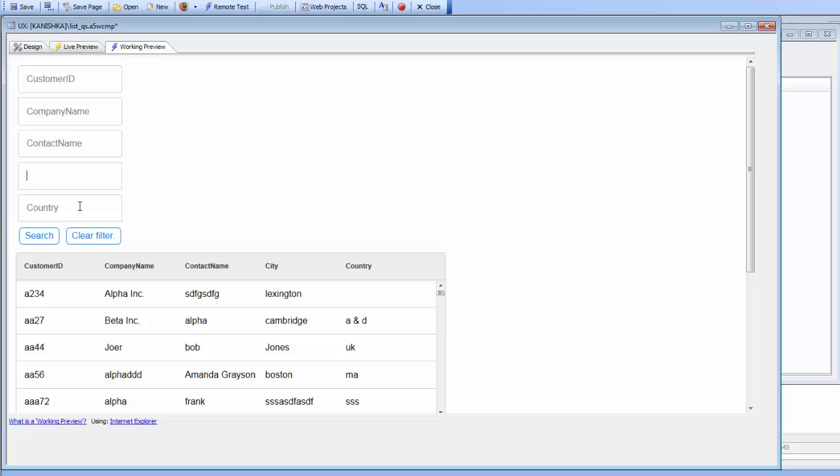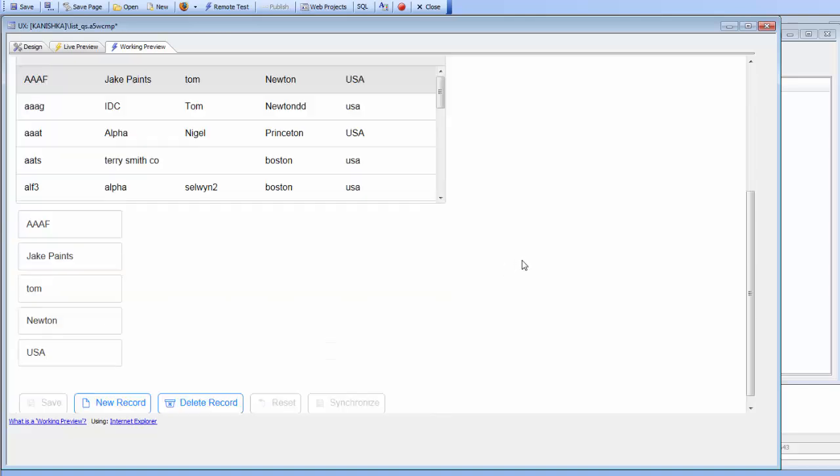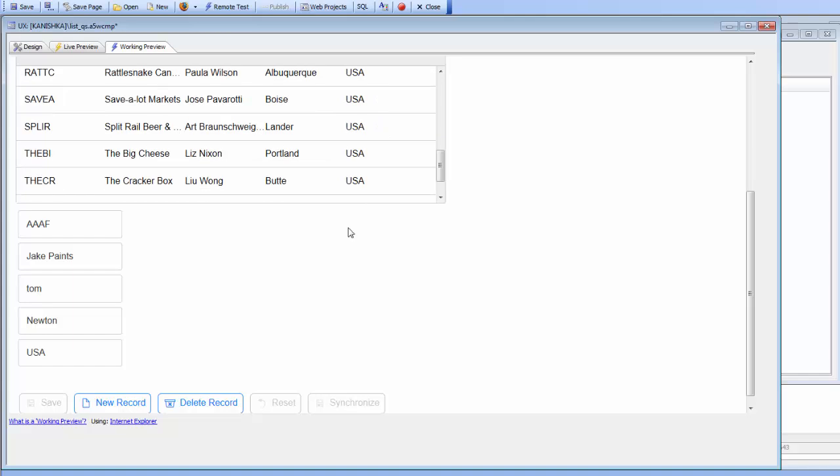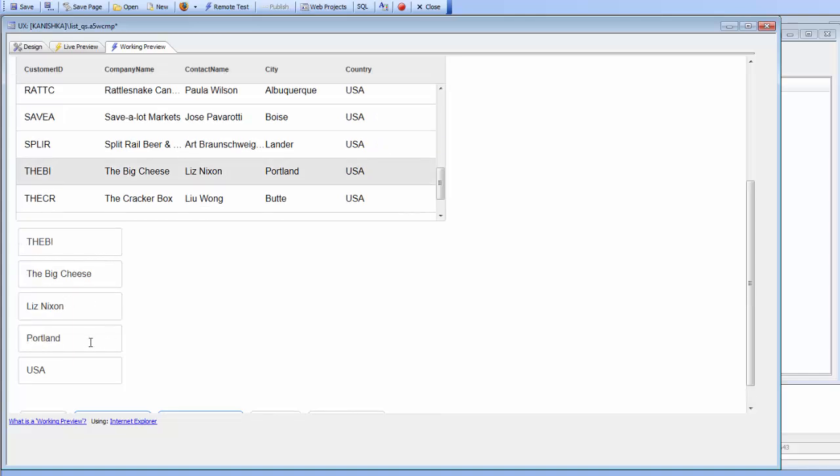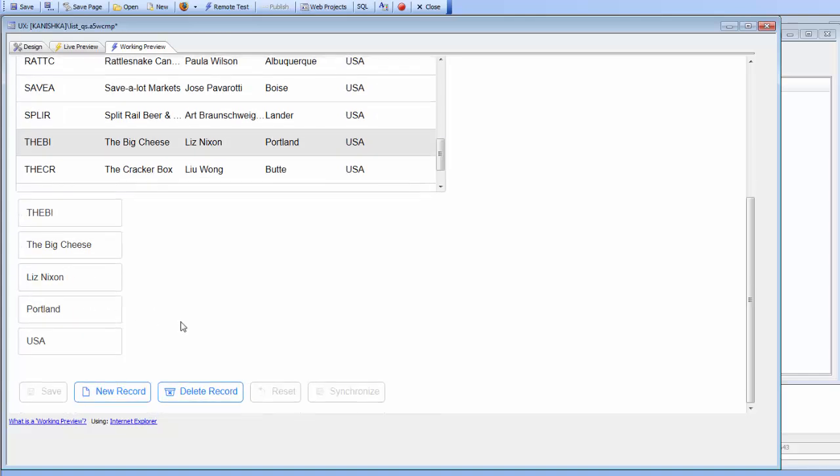So let's search for USA, and then hit the search, and there you can see now we're looking at customers in the USA. We can go ahead and make any edit that we want. So the quick setup Genie gets you started very quickly, and then you can start modifying the layout of this using the standard UX designer functionality. Thanks very much.